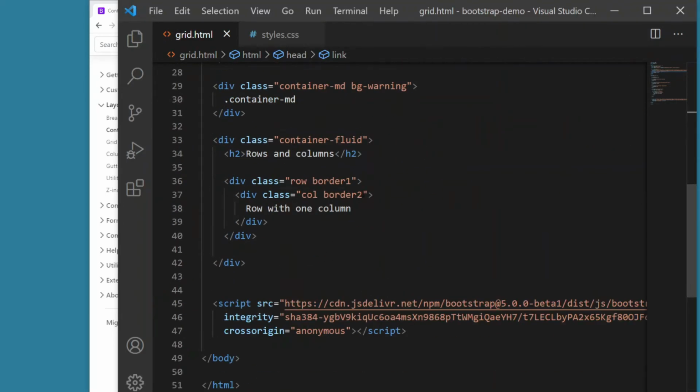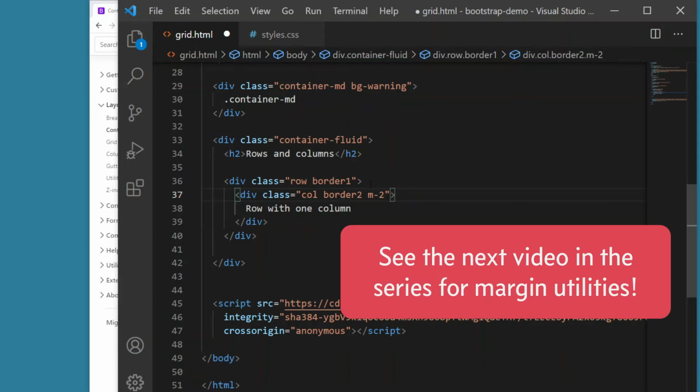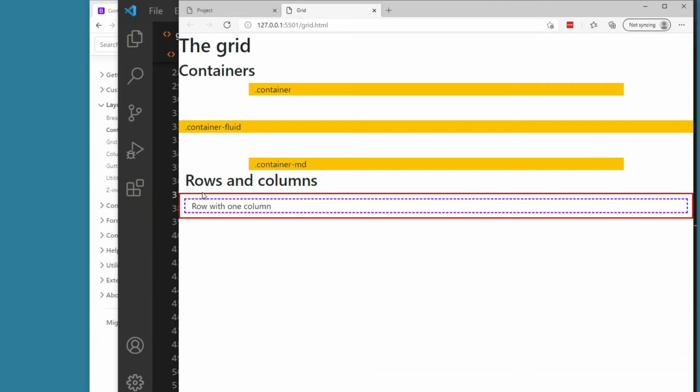Now, to make it more clear how the row and column are related, I'm going to put some margin around the column. And for that, I'll just use m-2. This is a Bootstrap class to add basically just a little bit of margin, and we'll get into how that works later. Hit save, bring it up, and now we can see how the column is clearly sitting within the row.